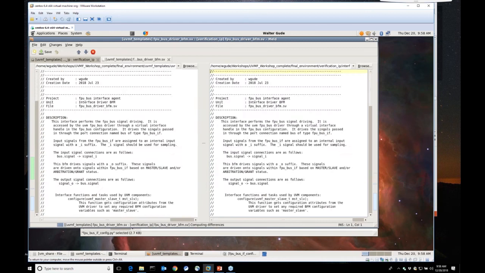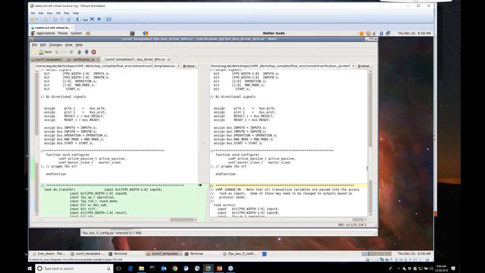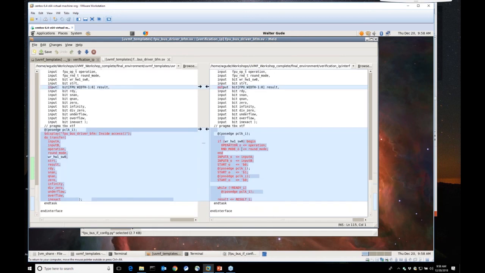For the driver BFM, I got rid of this generic do transfer task, and I replaced it with a task. The generic task was just saying, okay, what operation am I doing? What kind of rounding mode? Let's put the inputs on, let's clock them in, let's wait for the ready to come back, and let's sample the result. So basically, I changed it from that generic task to that.